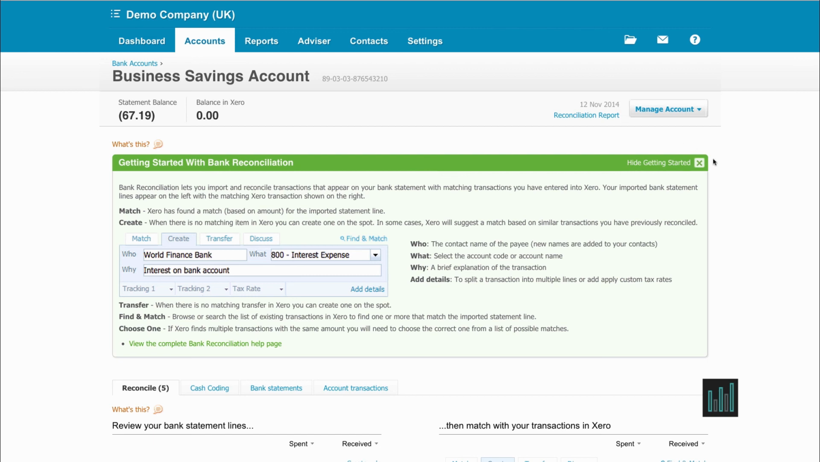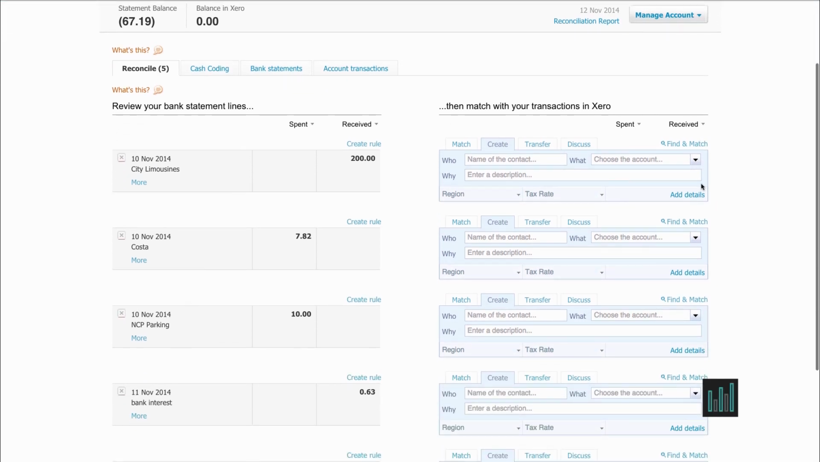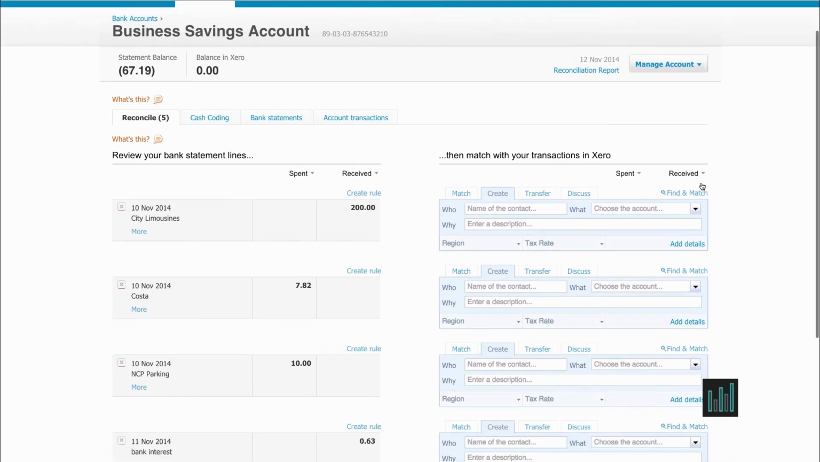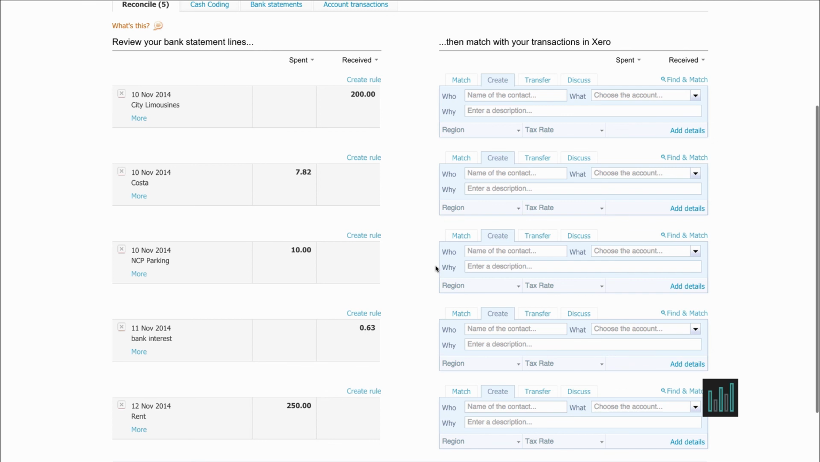And you can see I've gone straight to the reconciliation screen in my business savings account, and here are my five lines that were on my CSV file, and waiting on the other side are the boxes for me to create those transactions.